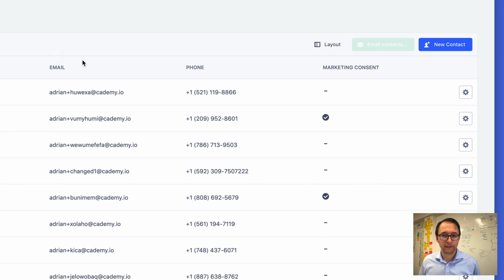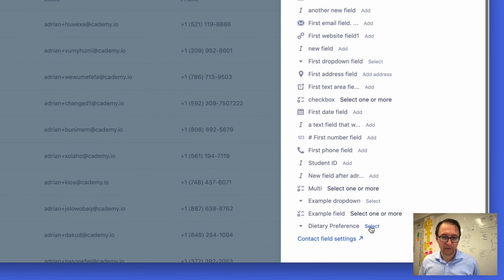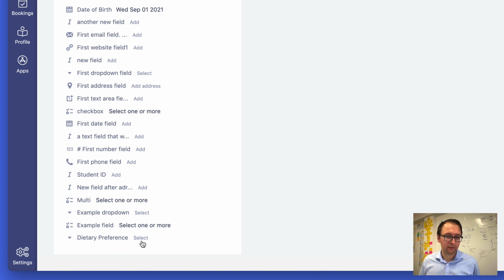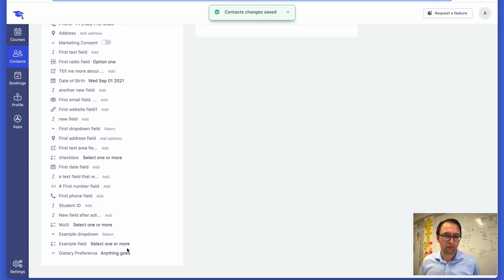So now if I look at a contact, when I create a new contact, you'll see that I'll see the dietary preferences as an option here, or when I look at an existing contact, that field will be there as well. So if I click on the select option, you'll see that the three options that I created when I added that field are here. So I'll just pick anything goes, and that's going to be stored on the contact.